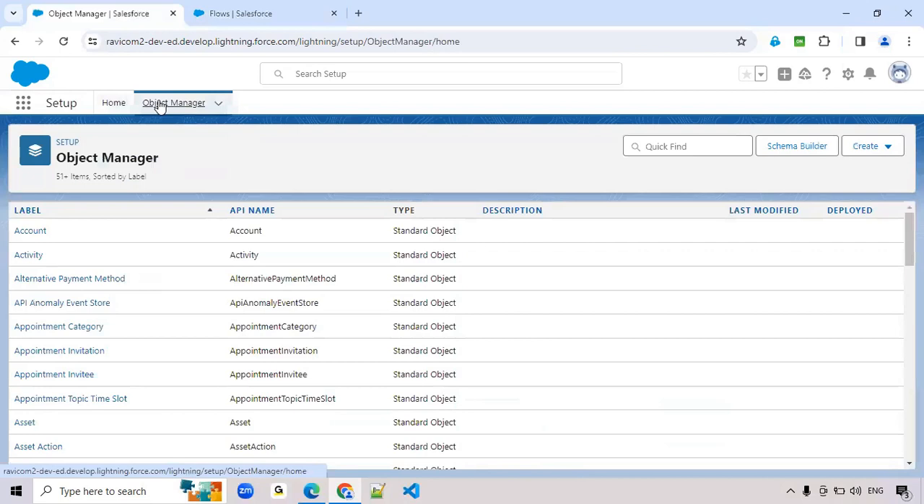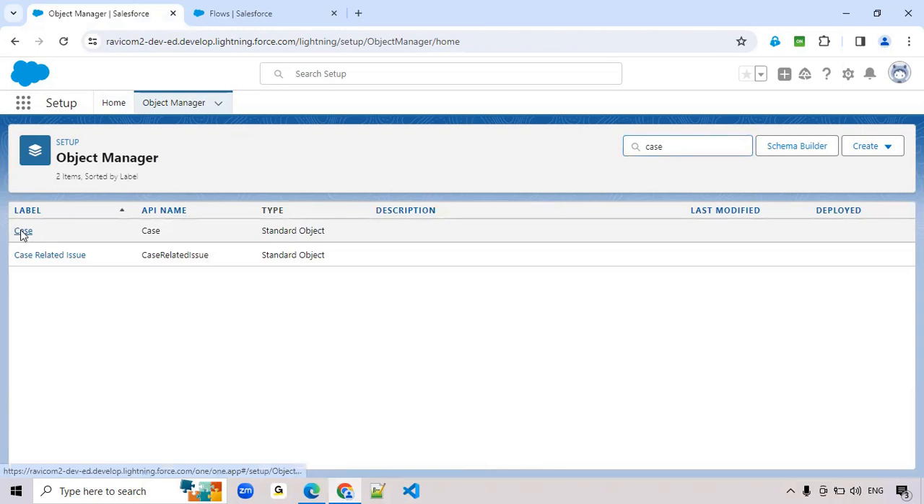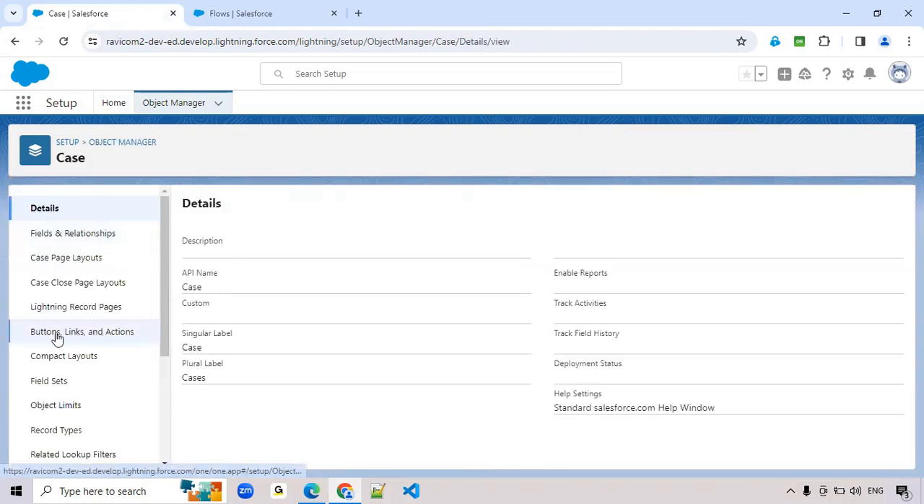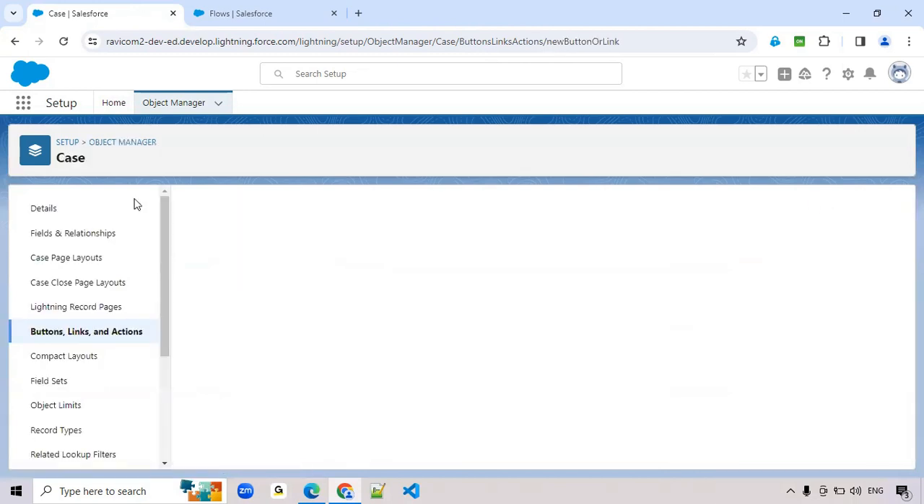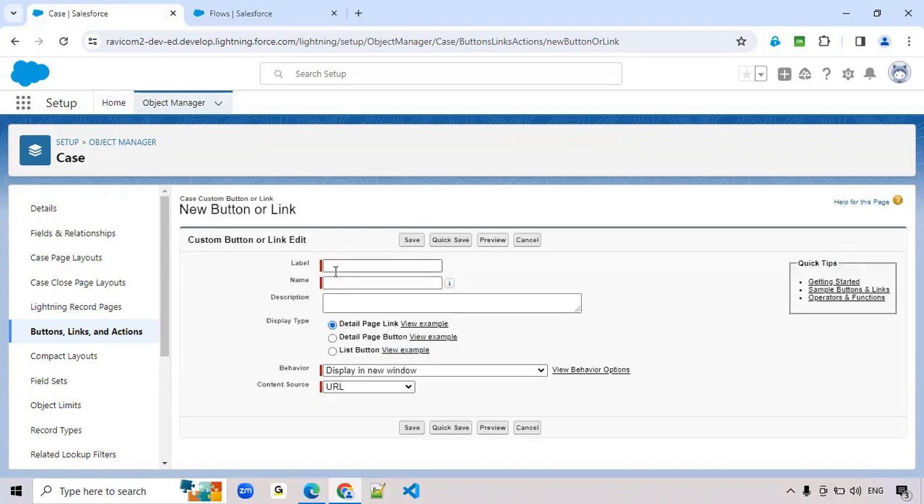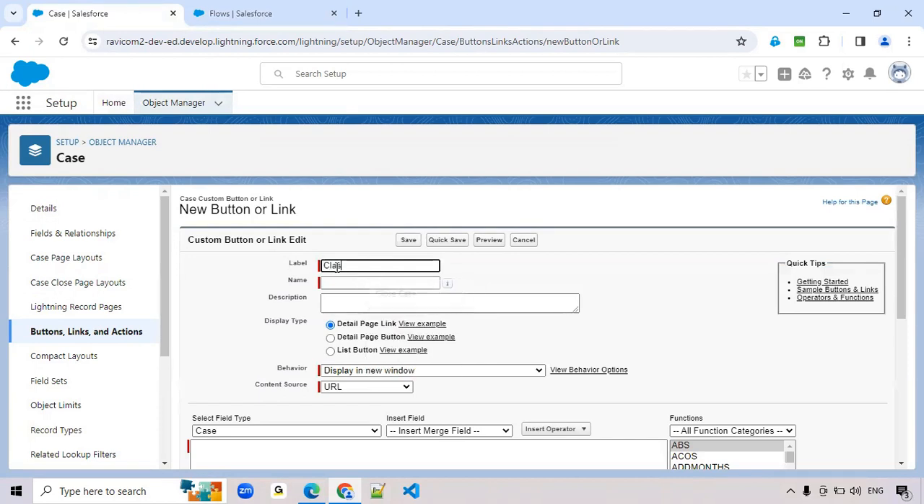Come to the Object Manager, Case. Click on Case, creating the new custom button or link or action. So click here, click on New Button or Link. So close the case.